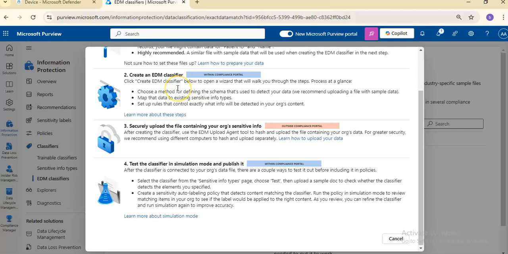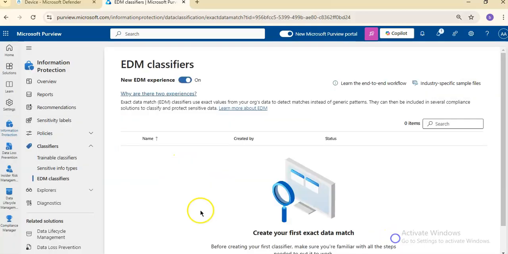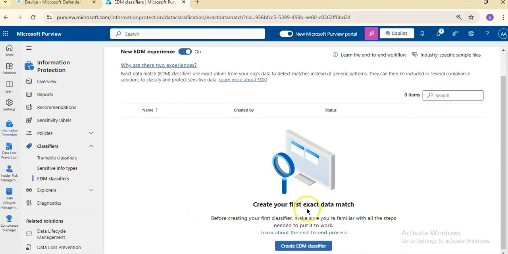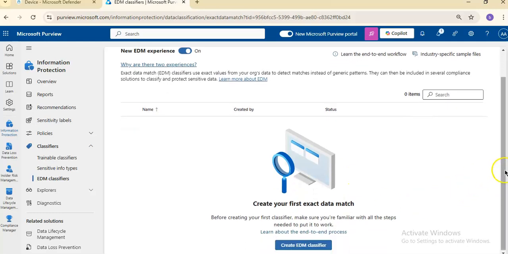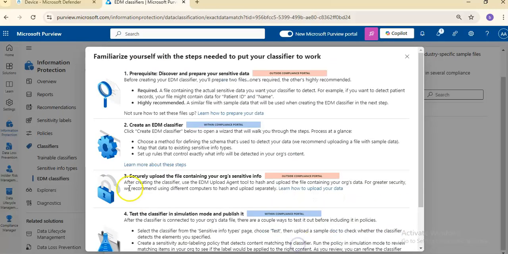Click EDM classifier to open a wizard that will walk you through the steps. Securely upload the file containing your organization's sensitive info. Test the classifier in simulation mode and publish it. And you can click here to create an EDM classifier.